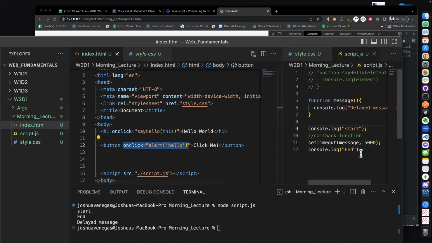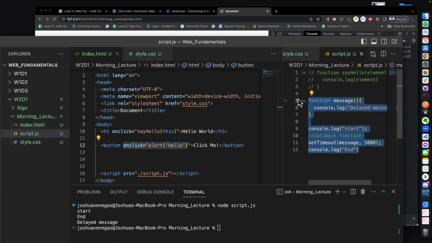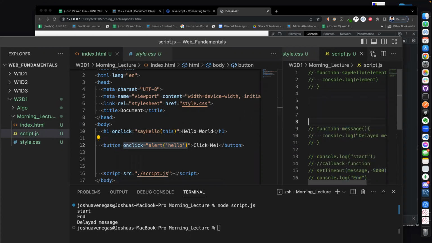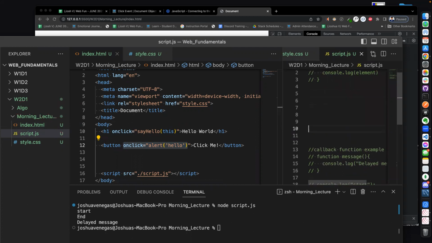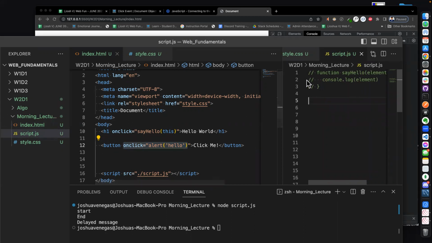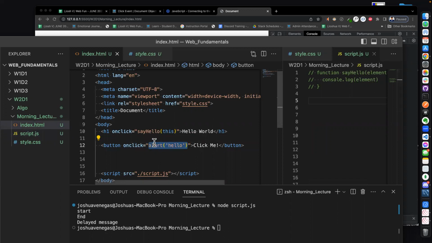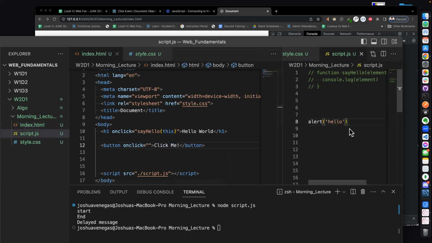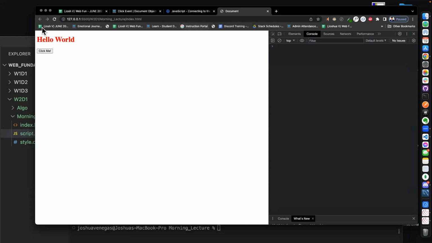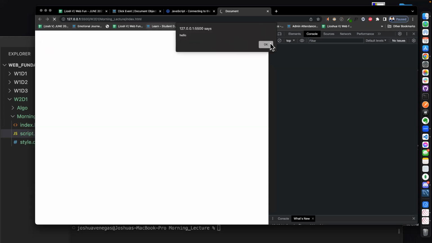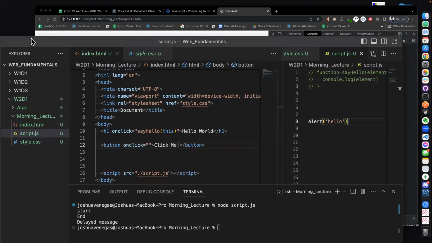We can also attach it another way. So let me go ahead and comment this out. We'll give this a label, callback function example. Let's leave it on here so we can see that. But I'm going to work here and take this alert out of here and paste it in my JavaScript. Now anytime the page loads, you see that alert pop up before the page itself loads. We don't want that though. We want it to be on the click.